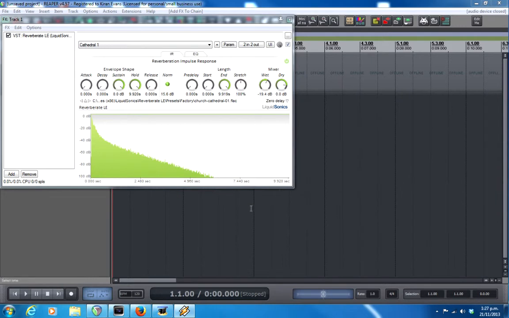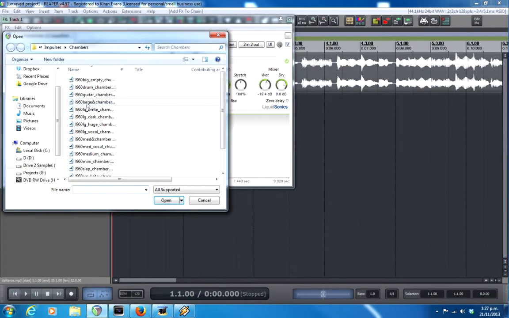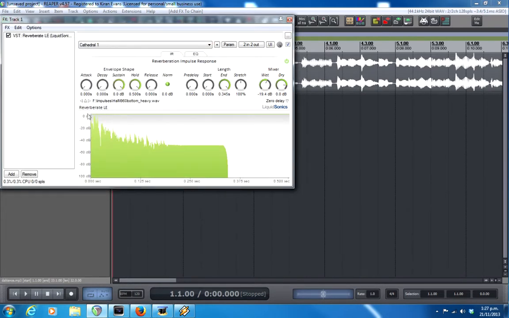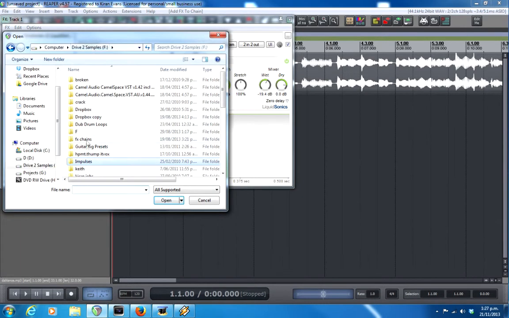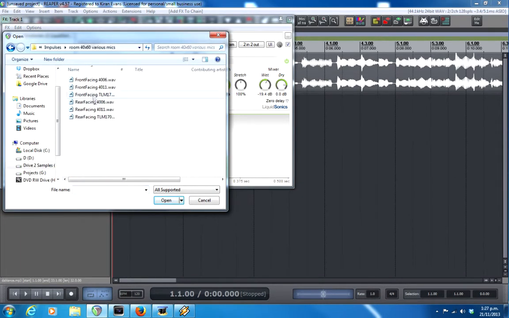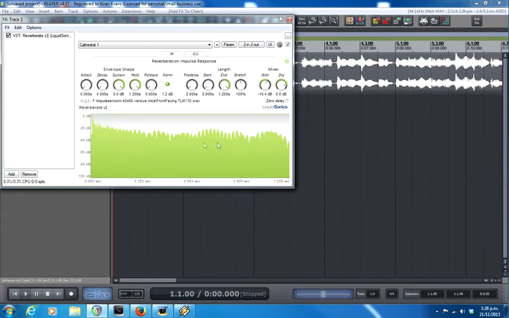Convolution reverb, on the other hand, is using a sample recorded in a particular space. People have recorded, usually something similar to a hand clap in a particular space, such as a church or a hall. You can then take that sample of the reverb and apply it to your recording and make your recording sound like it was recorded in that space.